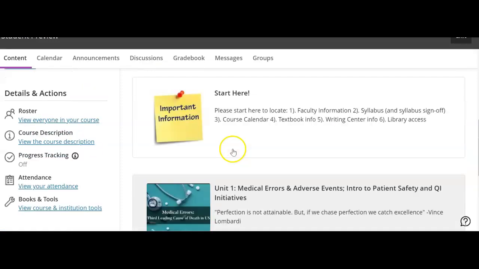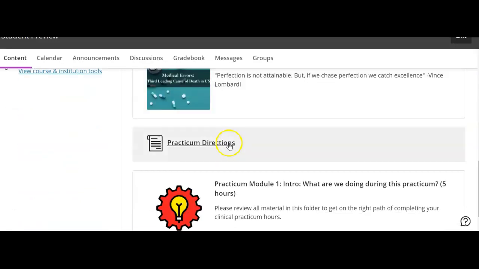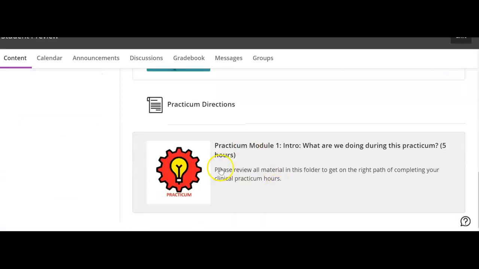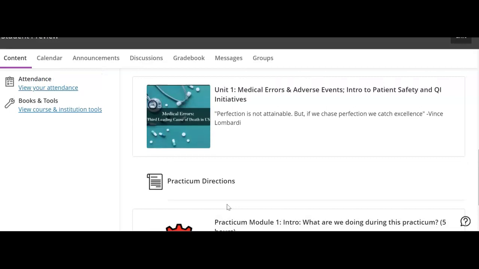I closed it up and now we can see again the starting information, Unit 1, practicum directions, and then practicum module number 1. And I know it's going to take a little bit. It's taken me a little bit to get used to this new format, but it is what we need to work with, and it's supposed to be better and more user-friendly. So I hope you find that to be the case. Don't forget announcements, because otherwise they're not going to automatically show. And your meat and potatoes, what you're doing, is your content.